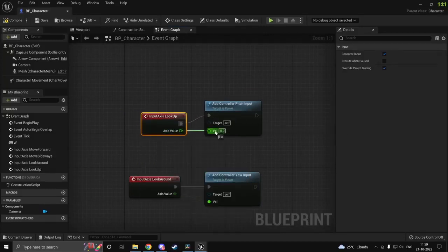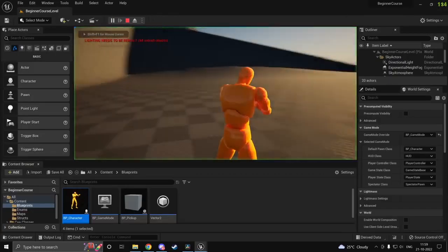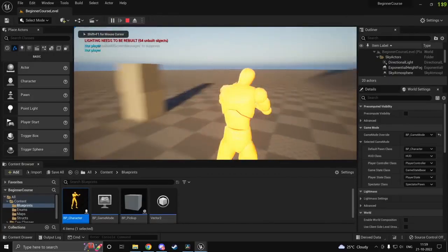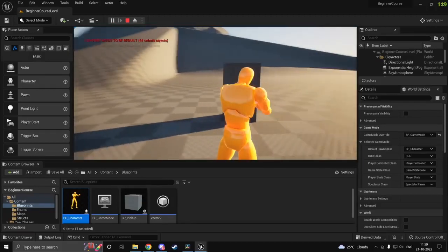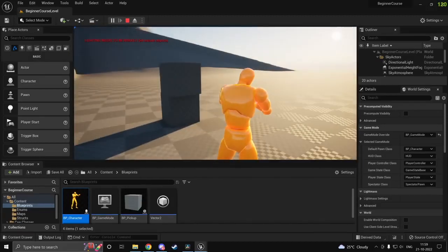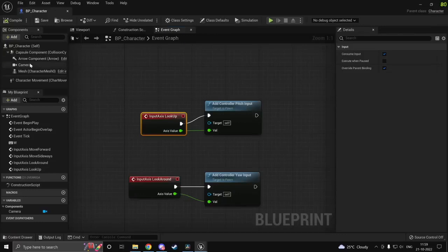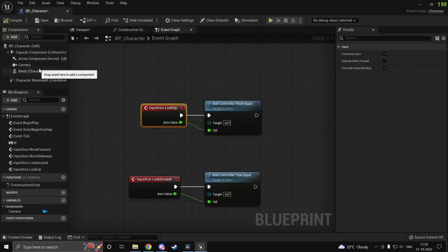Now if I go ahead and compile this and press play, you would see that I am able to look around. However, I really am not able to look up and down. That's mostly because your character isn't really meant to rotate along with it. So that's the reason it's happening.